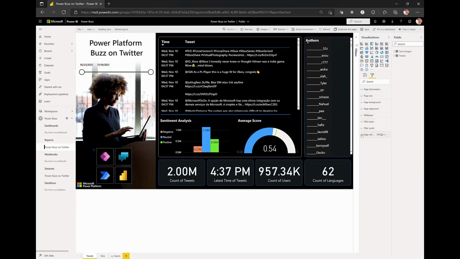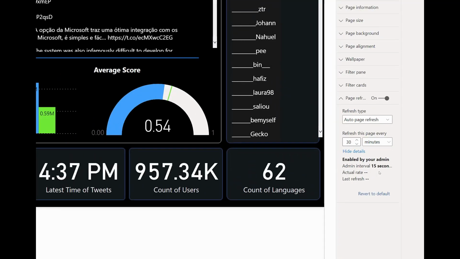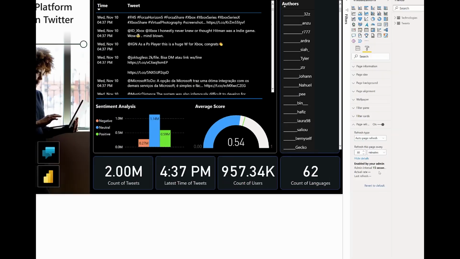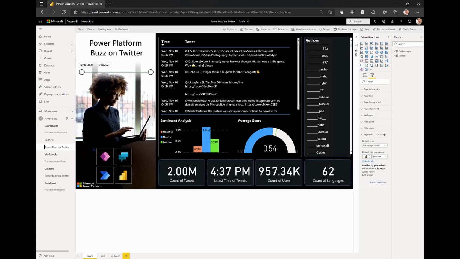Switching the report into edit mode, we enable and expand page refresh and set the desired frequency. This premium capacity allows page refreshes as quickly as every 15 seconds, so let's use this as the value here, ensuring that the latest tweets come in with minimum delay.